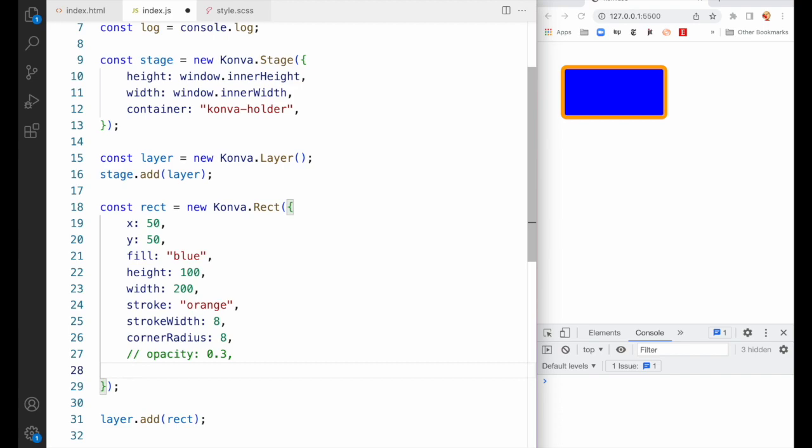But now, let's take a step back. We haven't really done anything here in Konva that we couldn't do almost as easily in HTML and CSS, right? Modern CSS3 will let you do pretty much the same thing. So where's the advantage to using a library like Konva? Watch this.